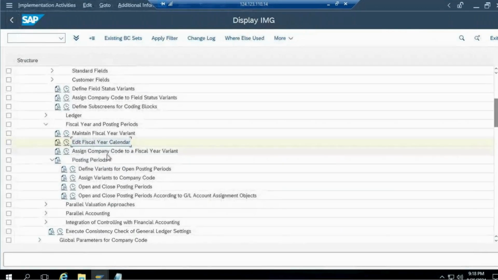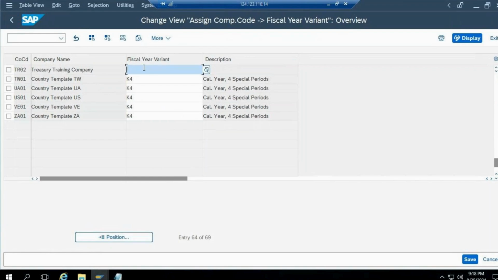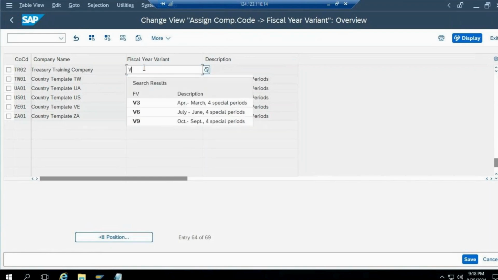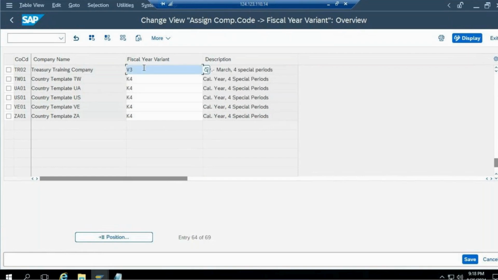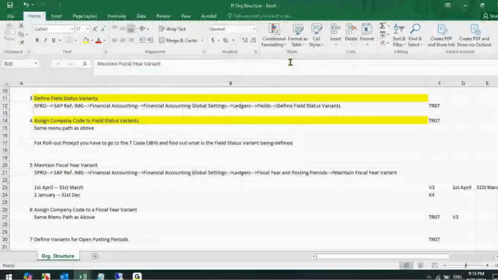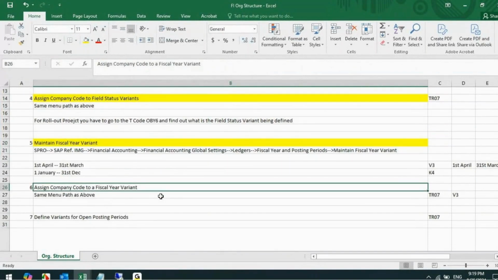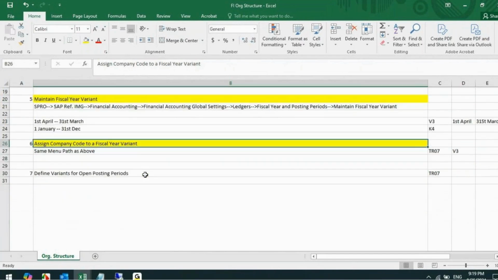This is not mandatory. You have to go and check assign company code to the fiscal year variant. We go to the company code, our company code TR02, and we maintain our fiscal year variant, that is April to March. Click on save. Whatever configuration we have done, we put it in yellow color so that next time we can start from the remaining part. This we have also maintained.